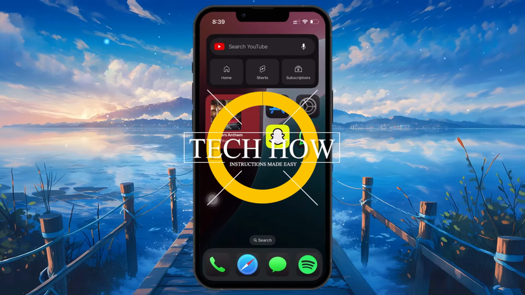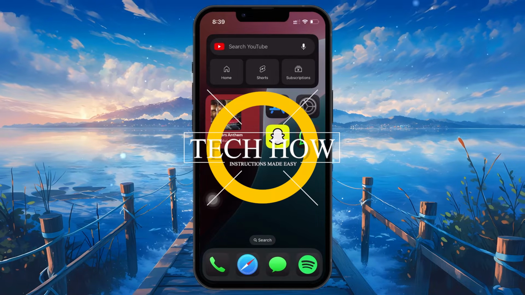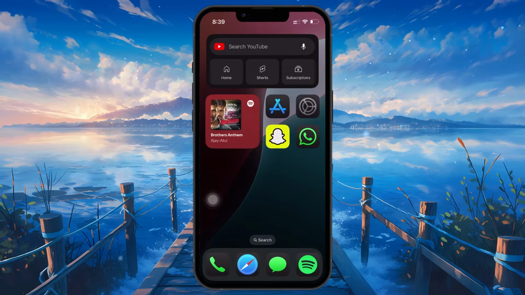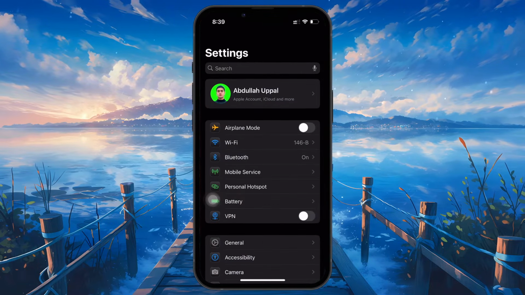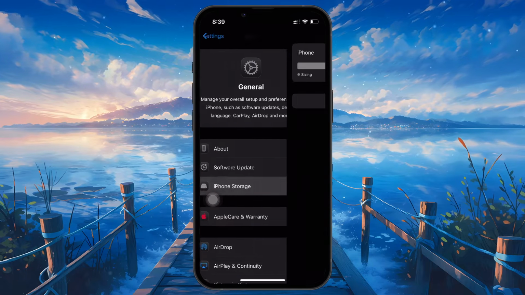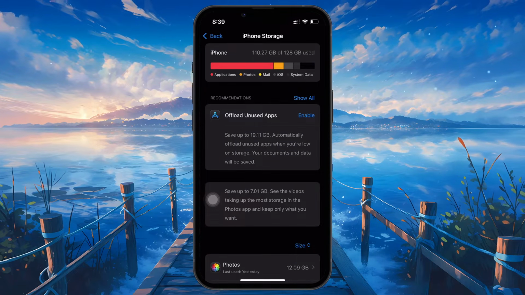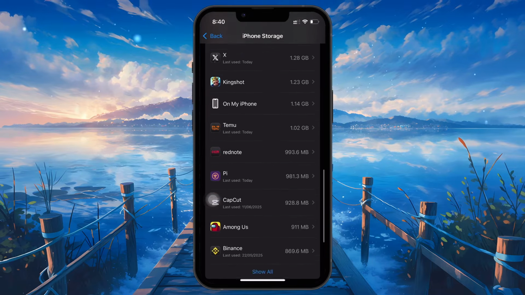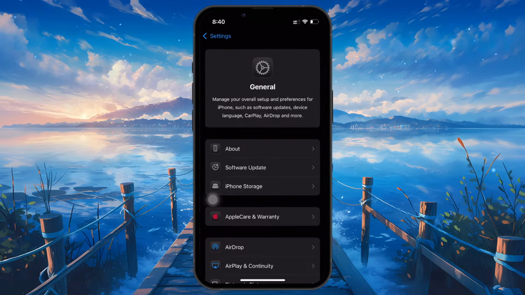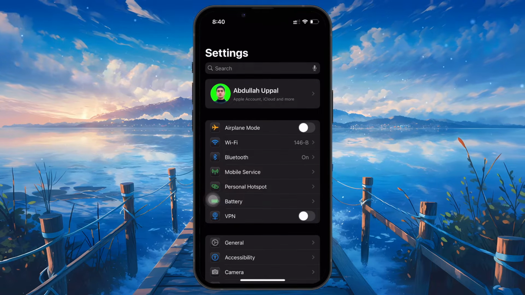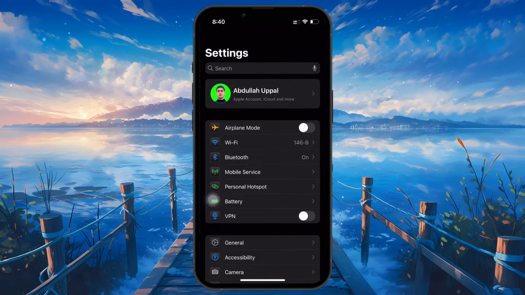What's up guys? In this tutorial, I will show you how to clear system data storage on your iPhone and free up multiple gigabytes of space. System data includes things like temporary files, app caches, and leftover data that builds up over time. While there is no direct clear system data button on iOS, the key is to clear out cache files from various apps, as these are the main culprits behind bloated system data.